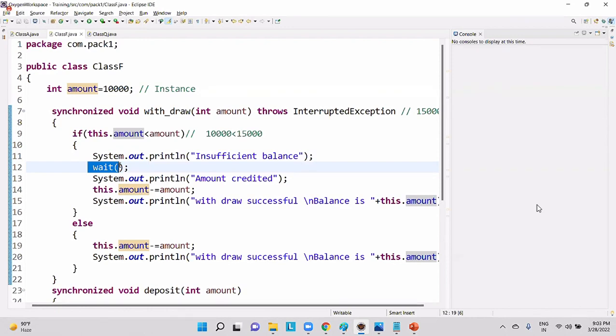Insufficient balance will be printed, and wait. The thread came across the wait method. Whenever the thread comes across the wait method, guys, the thread will wait. It will stop its execution. And when it comes back to running state, whenever one more thread informs this thread, then only it comes into running state.